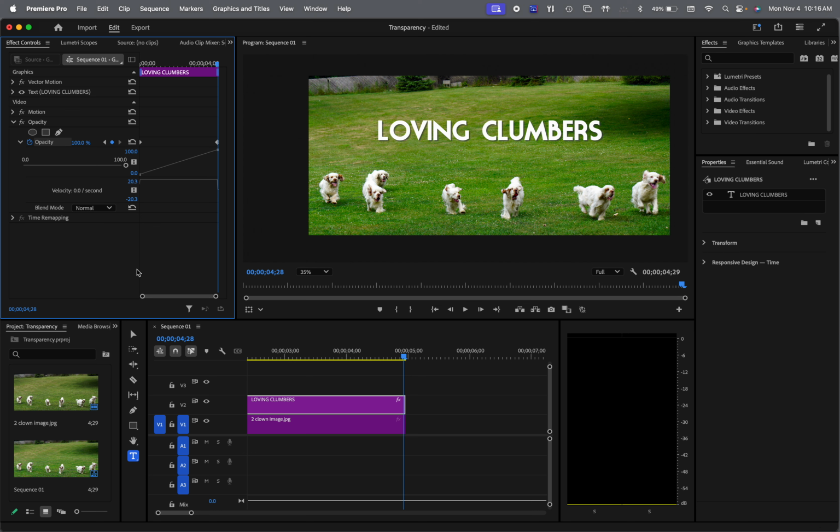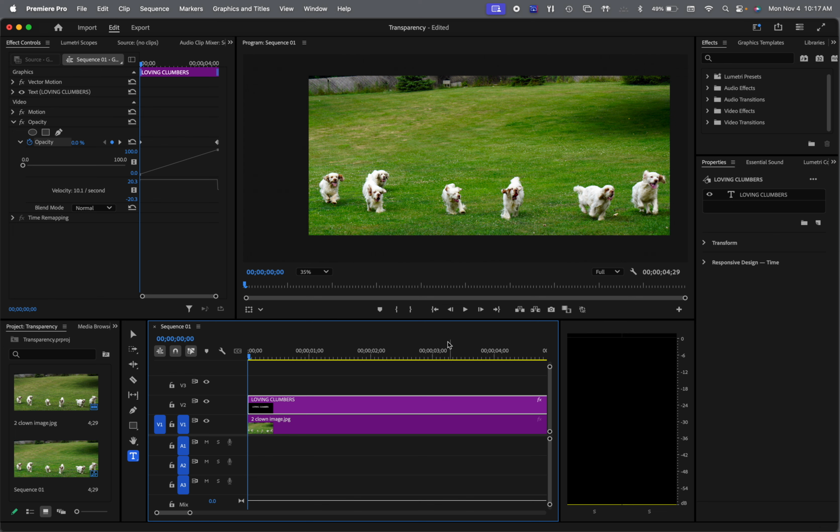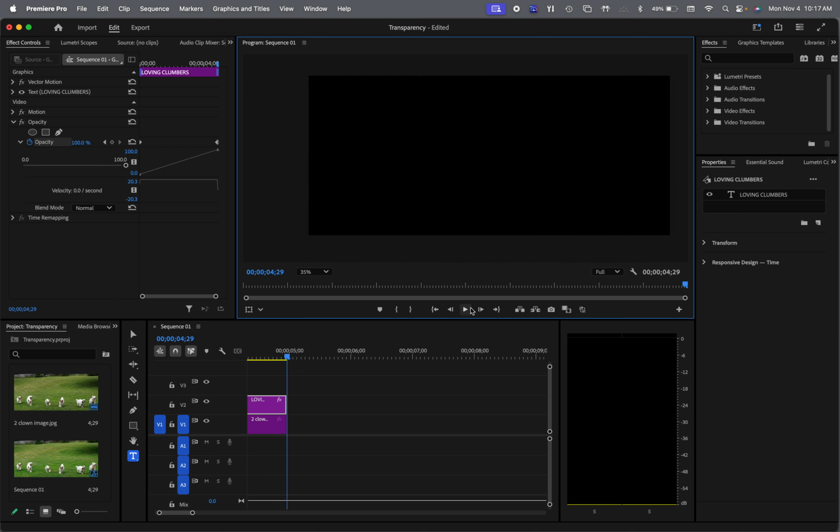Okay. You don't need to do anything else. Yes, you can use the pen tool to edit it and do all sorts of other stuff. And you can have opacity and motion all happening at the same time. But this video is just about the transparency. And so we'll go ahead and play it all the way to 100%.